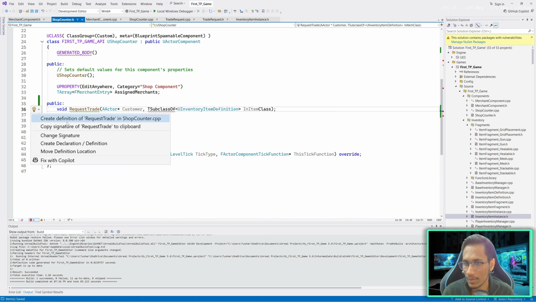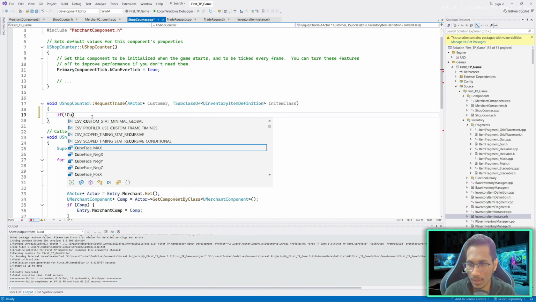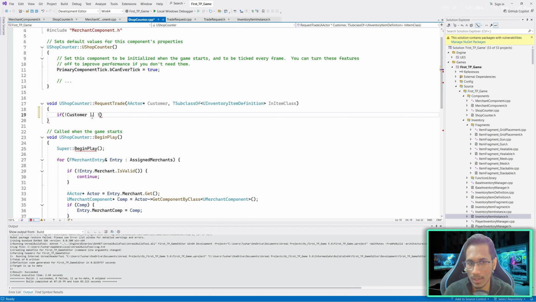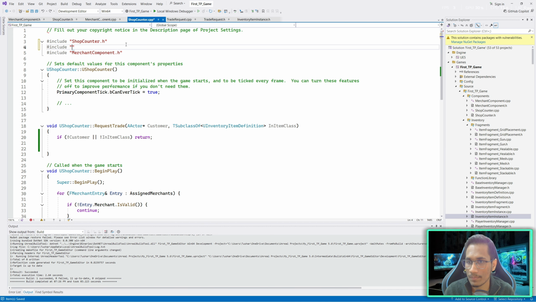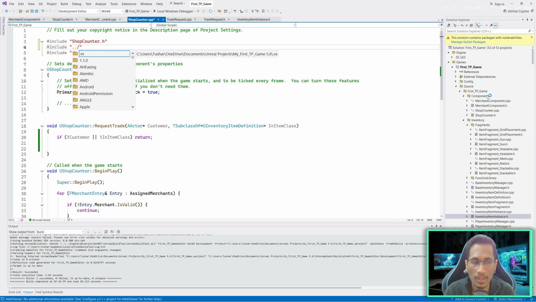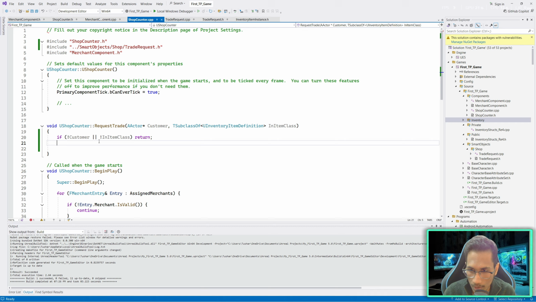So let's create the definition. So first of all, like I always say, check the pointers. So if the customer is not valid or if the item class is not valid, then just return. We are not interested. But if they are valid, then I would like to raise the trade request. So I will include the header file and I'll go one step back because I'm in the components directory. Then I will go in the smart objects. Then I will go in the shop. Then I will import the trade request.h. Okay, this is our path. Great.